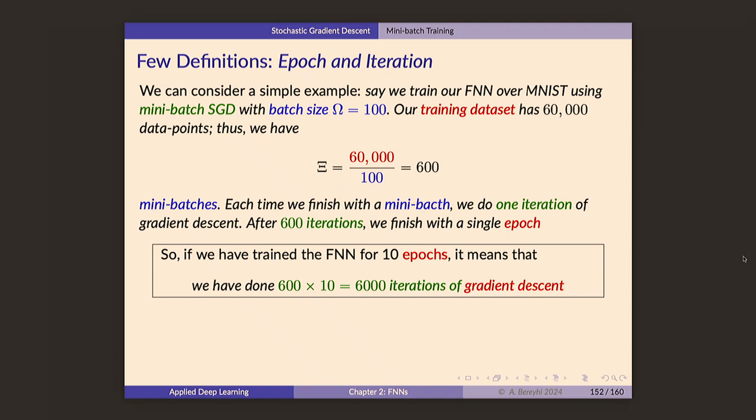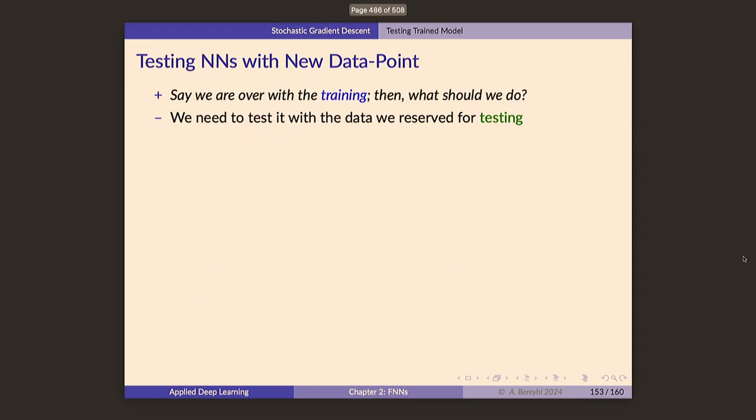So now, if I just do 10 epochs, how many total iterations I have done in my gradient descent? 6,000, right? Because in every single epoch, I do 600 iterations, right? And then in total, I'm doing 6,000 gradient descent iterations. Clear? Great.